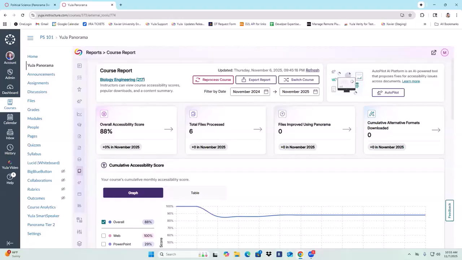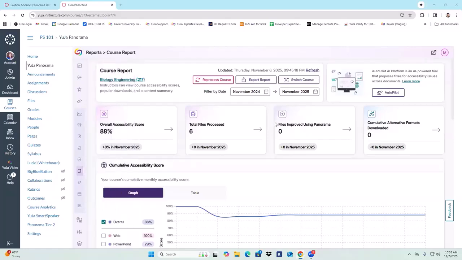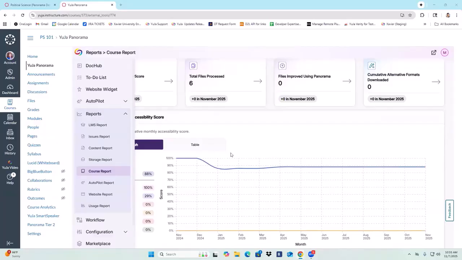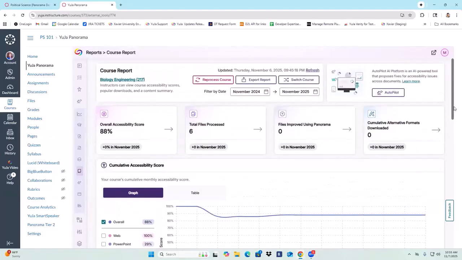Okay, and then so any questions about the report? So we talked about the course report and the type of information that you have. Any questions before I talk about the settings and how to turn off the translation, for example, for your course?